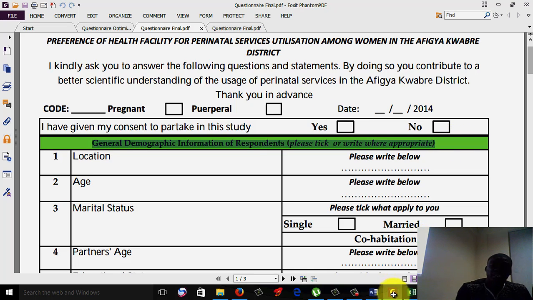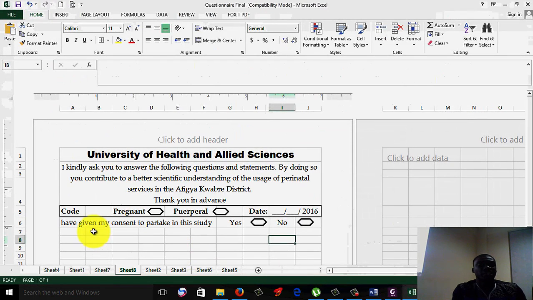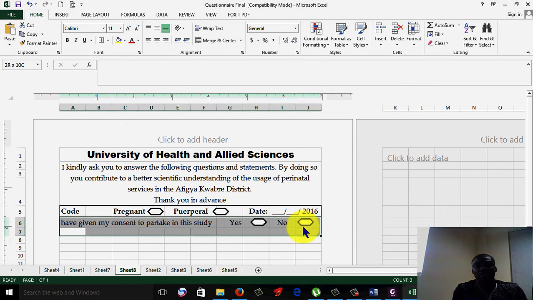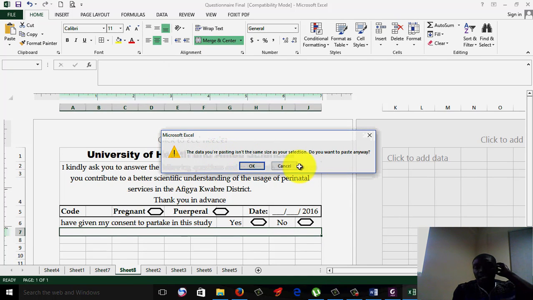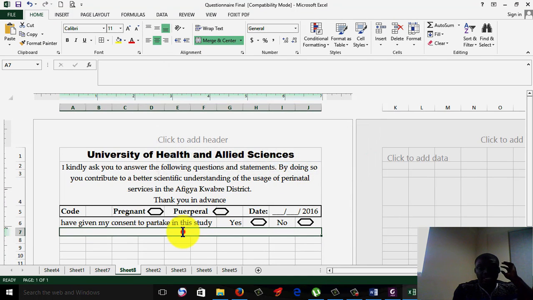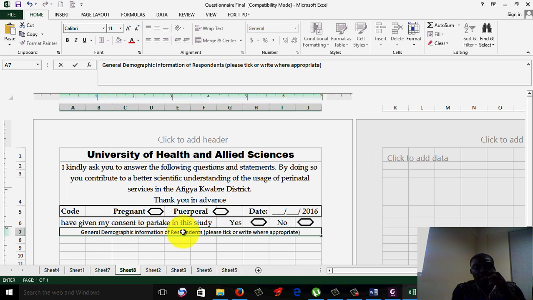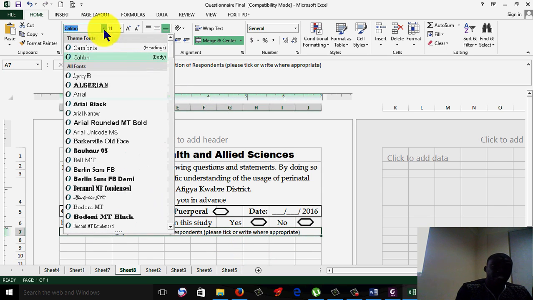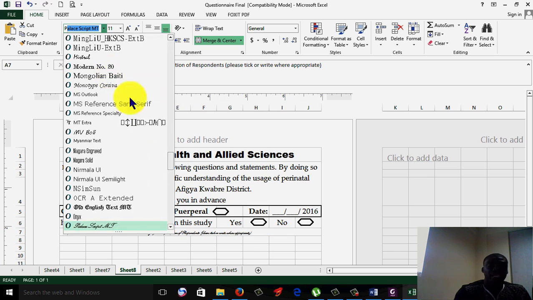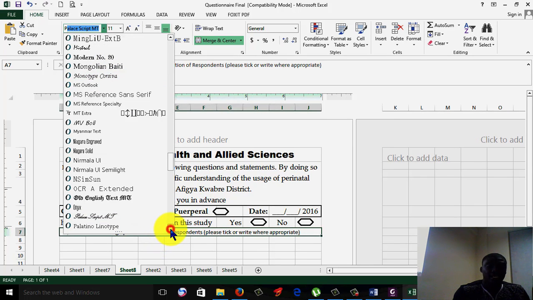You choose to make the instructions, so you just come to this side, and then just merge, and then paste. I just click inside, and then I paste. Okay, then the next thing is doing the fonts. I can click outside and then do the font thing. Okay, I can do the font thing.